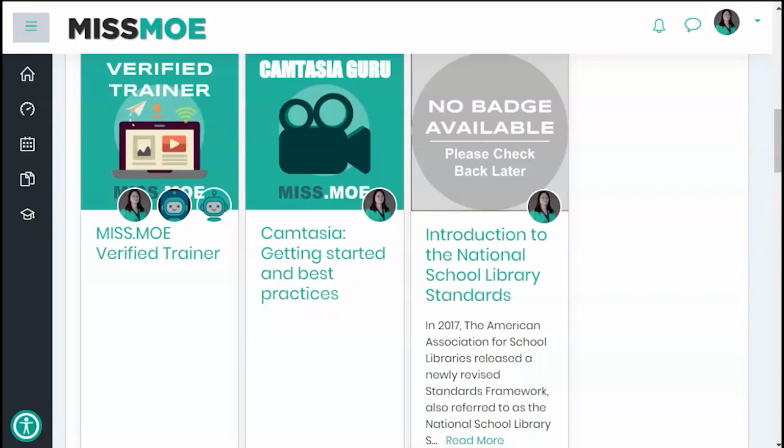Welcome back to the Learning Portal. This time we are going to learn about some features that you will have access to after you obtain a trainer account on the website. Some of these features include the ability to create your own courses and upload your own badges to the Learning Portal. Remember, all new users who register to the MISS.MOE platform will have learner accounts by default, so you may not be able to see or access the features shown to you in this video right away.